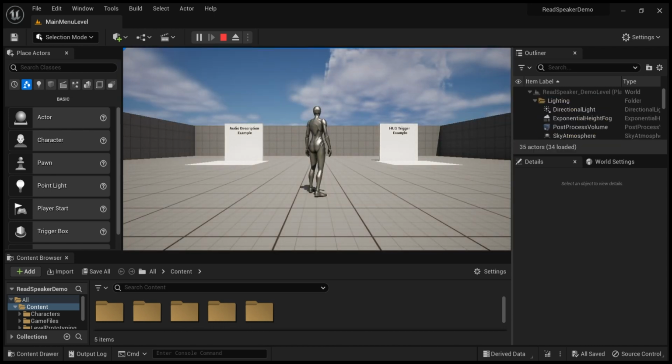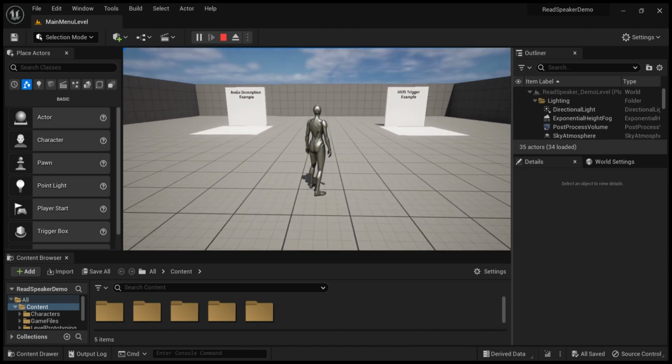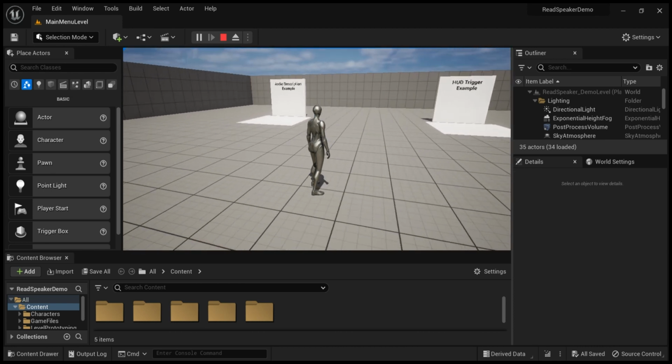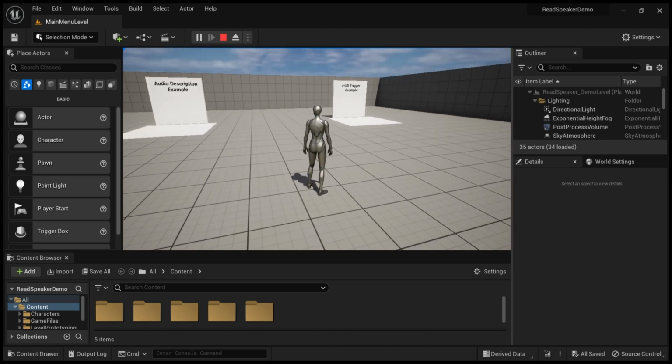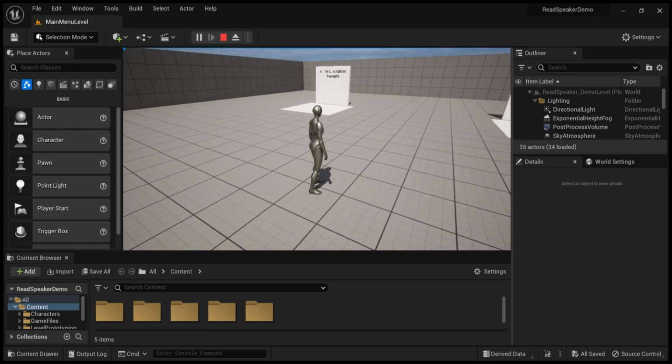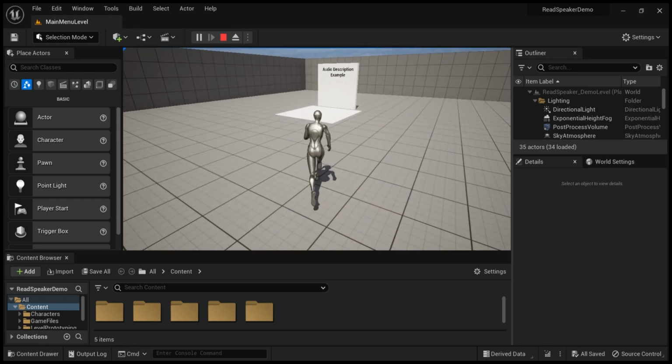So you can see I've loaded into this level. We have two big white plinths in front of us. One of them has audio description example written on it, and the other one has HUD trigger example. So I'm going to run over to the audio description example first.